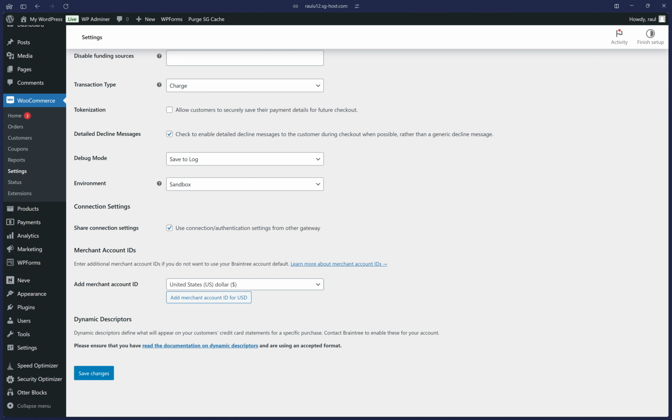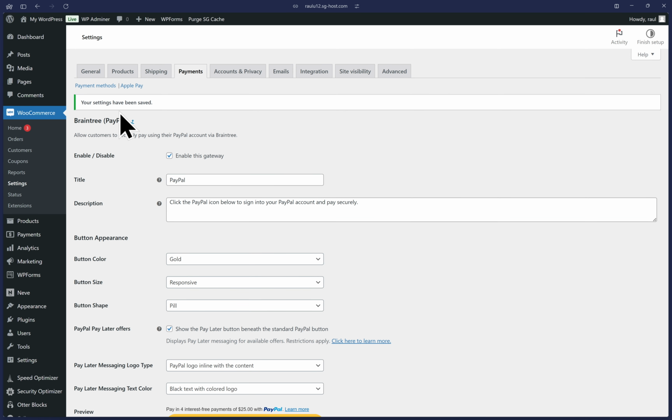Now to finalize and enable PayPal with Braintree, we can click on Save Changes. And that's it. We have now successfully enabled Braintree in WooCommerce.